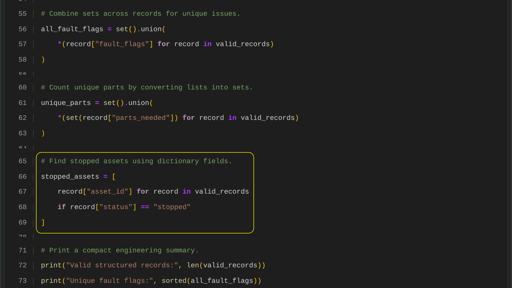We build a list of identifiers for equipment that is currently stopped by scanning the valid records and selecting only those with a stopped status. For each matching record, the asset identifier is collected. This gives a focused list of non-running assets that may need attention.